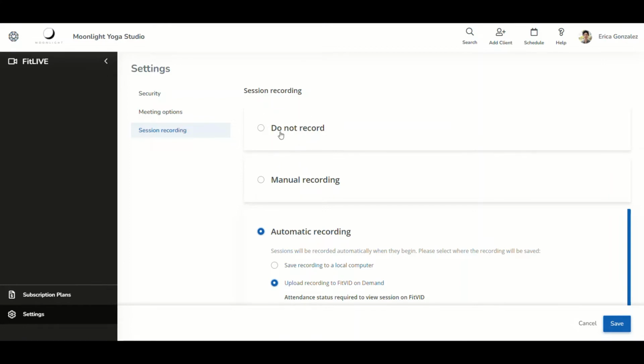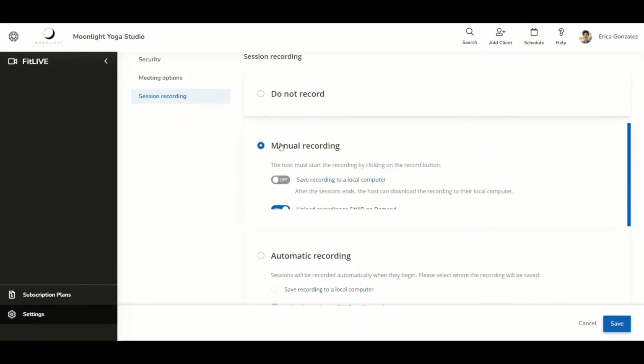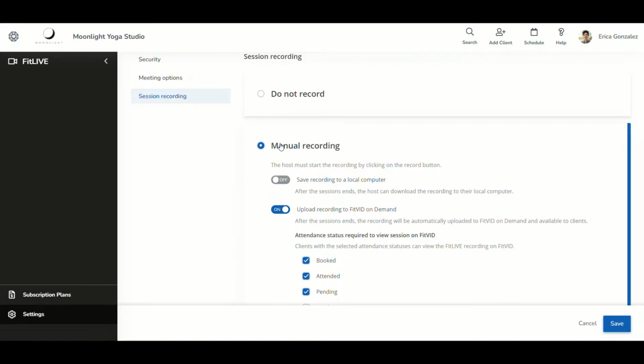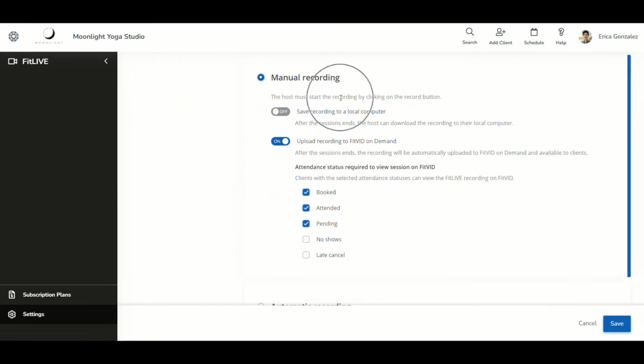Within FitLIVE, a session recording essentially is selecting how you want to be able to record the session. You have the option to not record the session. You have the option to manually record the session, which essentially is the host clicking on the record button, and you have further options to save that recording to a local computer, toggling that on. Alternatively, if manually recording, you have the option to have this recording uploaded to FitVID On Demand if you're a subscriber to FitVID On Demand.